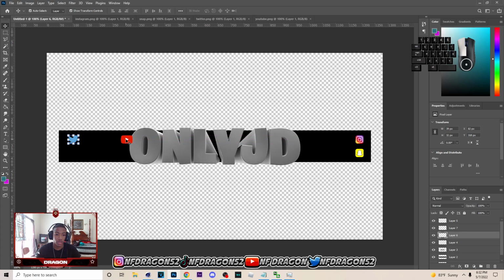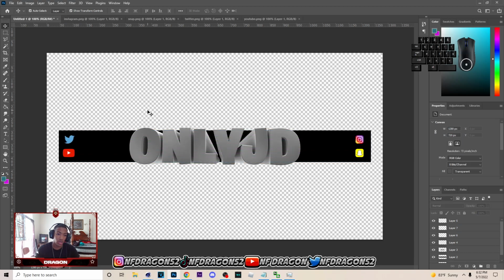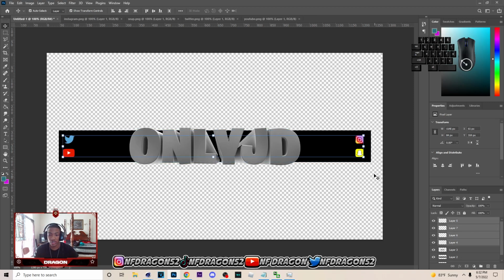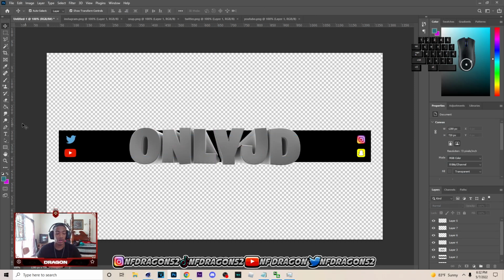I'll probably do that. Then move this back over. I have something like that. And then after this, you just want to hold shift and get all layers again. This time, just make sure everything is centered. I don't do that all the time, but just make sure they're centered right there.